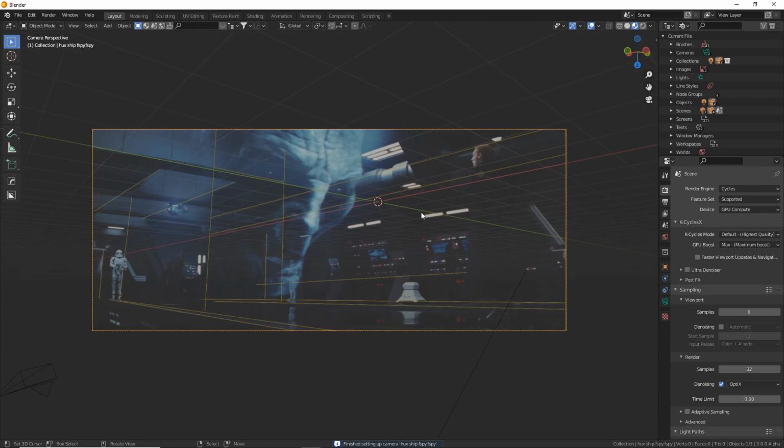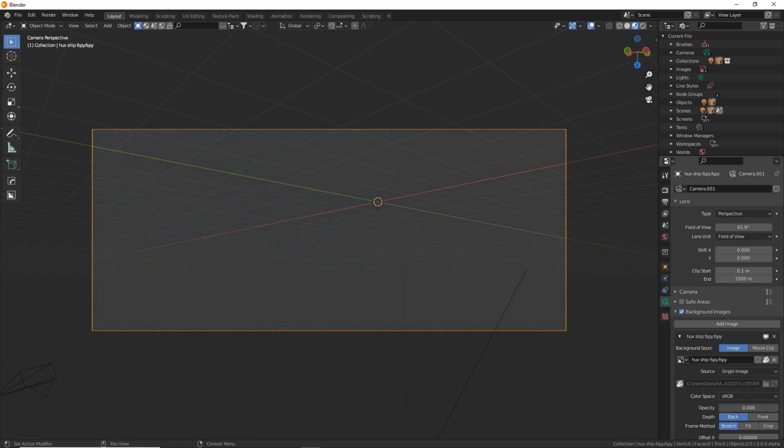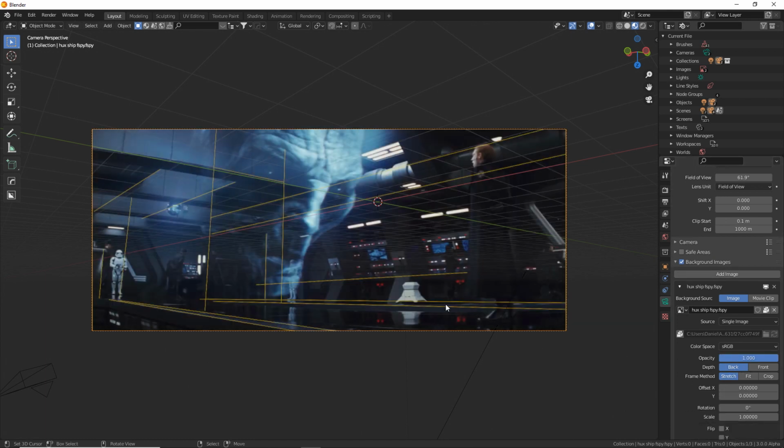It actually puts the image as your camera background image, which you can get to here. Under Background Images, you can turn the opacity up or down. If you put back, it'll be behind the grid. If you put front, it'll be in front, foreground of everything. But this is a really nice feature for tracking and tracing things.